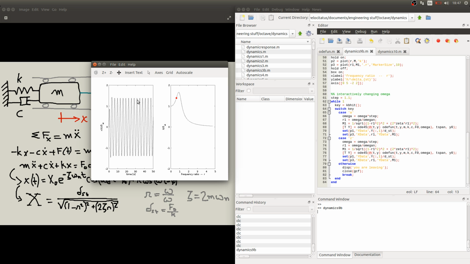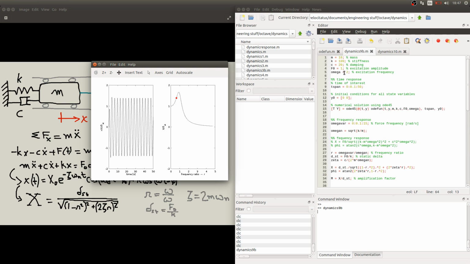We see here that as we use this specific value of the excitation frequency, it gives us a frequency ratio close to 0.809, and this amplitude is exactly what we get in the steady state response of our time response. So you see the red point showing exactly where we are in the frequency response, and it corresponds to the amplitude in the time response.